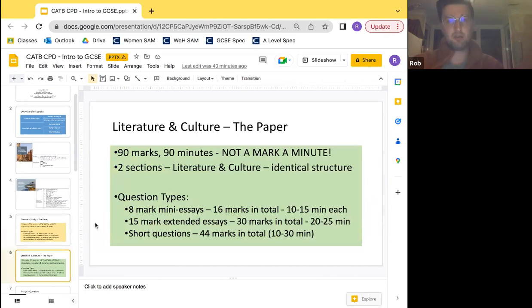The literature and culture paper is quite similar, but with a bit of difference. There are only 2 sections here. The first one's called culture. The second one's called literature. And those 2 sections have an identical structure. They have 22 points worth of short questions, an 8-mark essay, and a 15-mark essay. Like the thematic study, there's a choice of 2 15 markers for each half of this paper.